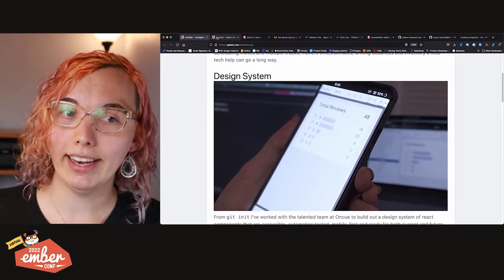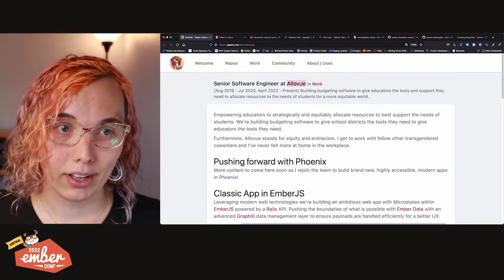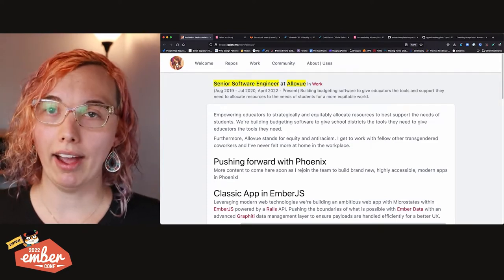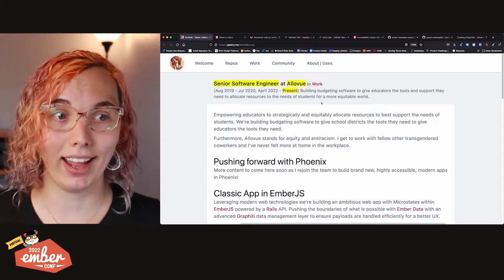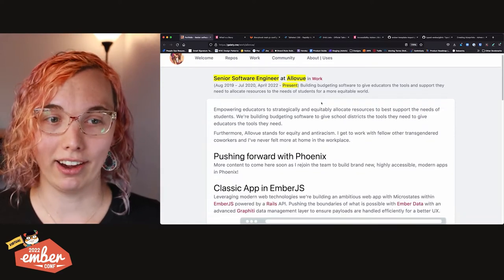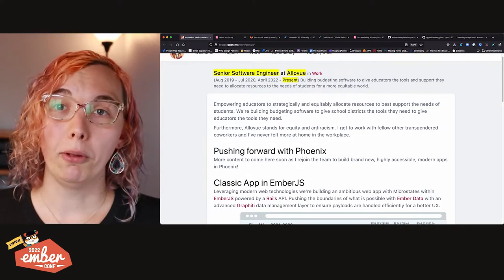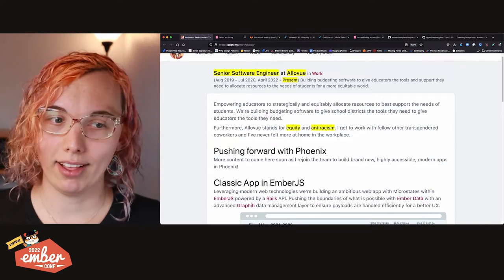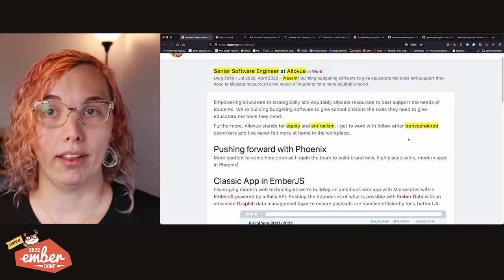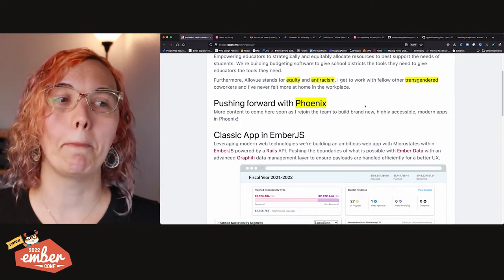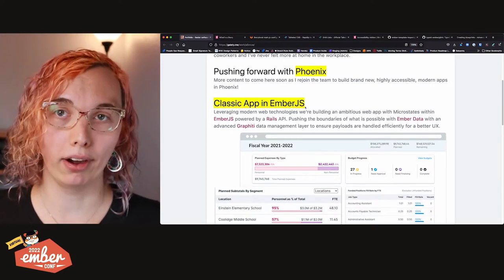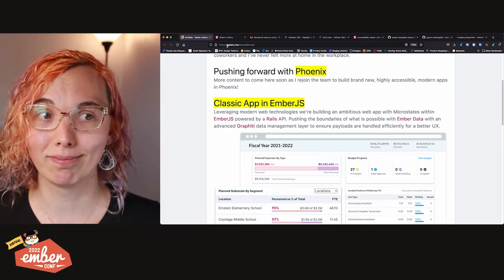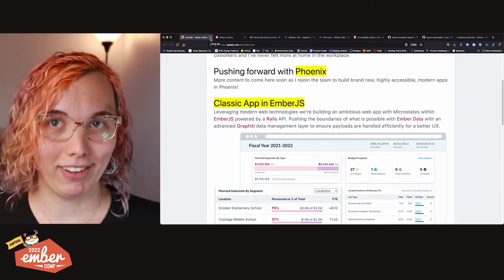I have since moved on, and now I am at AlloView, where I am a senior software engineer. I actually used to work here, and now after 2 years, I'm able to come back, and I'm super excited. We are hiring, and we are all about anti-racism and equity, and I get to work with other transgender individuals like myself, which is great. I'm going to be building apps in Phoenix, which I'm really excited for, but we have an amazing classic app built in Ember that I'm really proud of, and it pushed the boundaries of technology in a lot of really cool ways. So, let's dive into it.